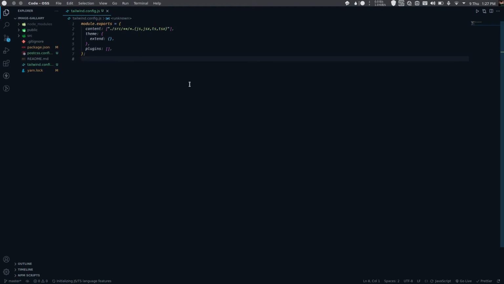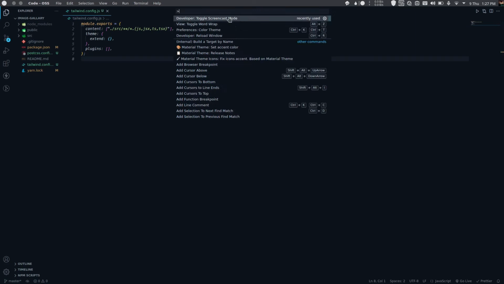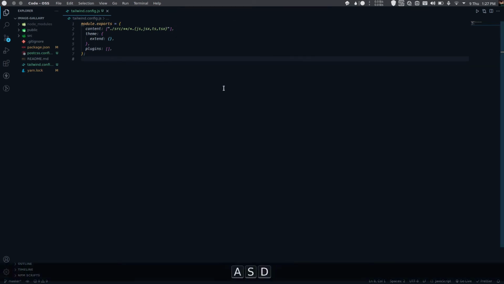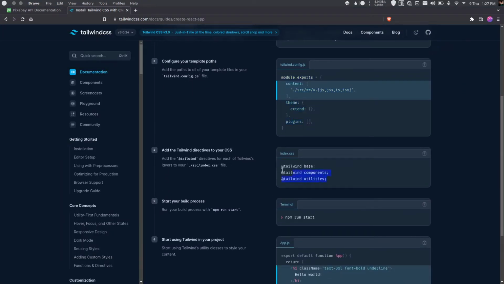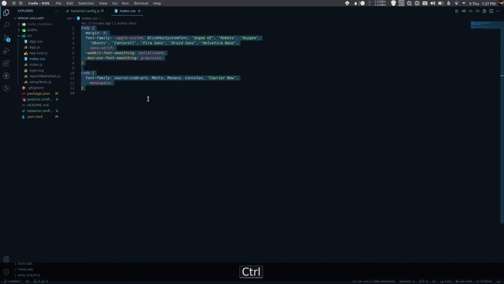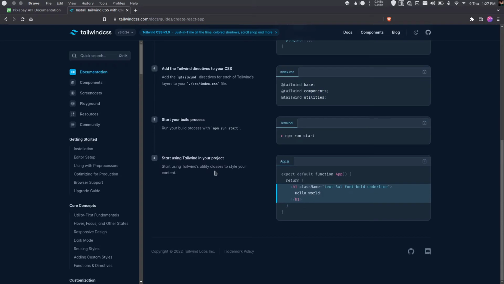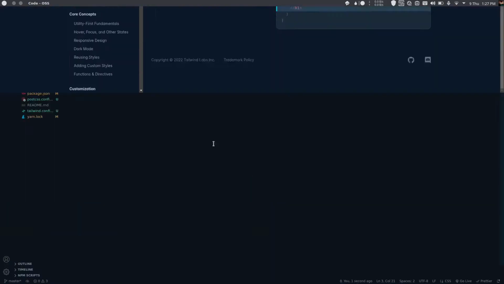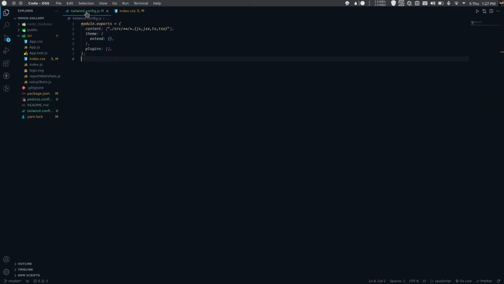So also quickly let me open up the command palette and toggle screencast mode so you can see what I'm typing right here. So after that, inside the index.css, let me add this. So it's the index.css, Control A, Control V, and then save that. And okay, now looks like we're done with the setup for the Tailwind CSS.